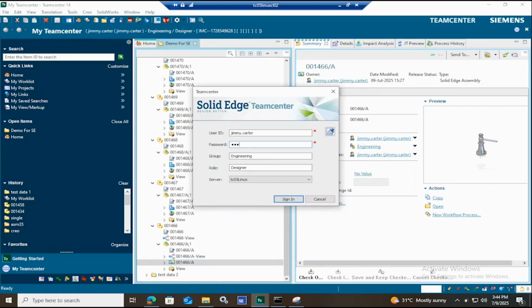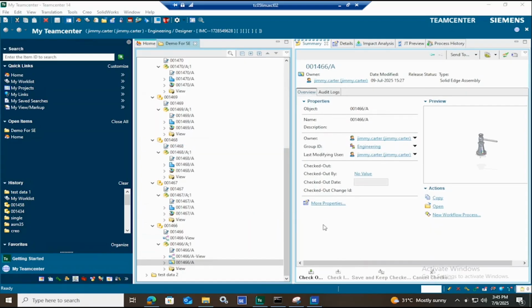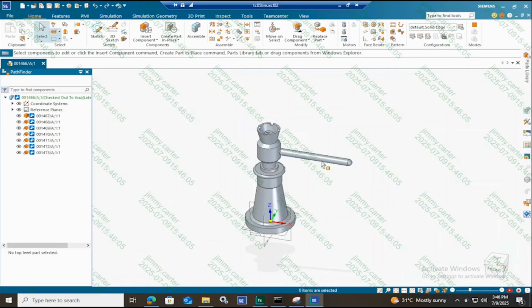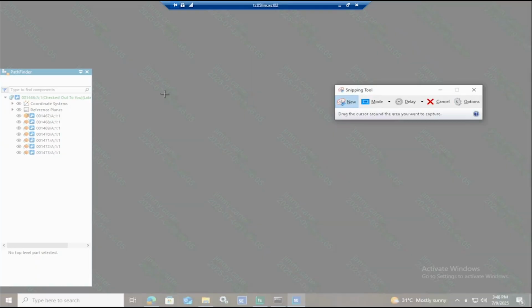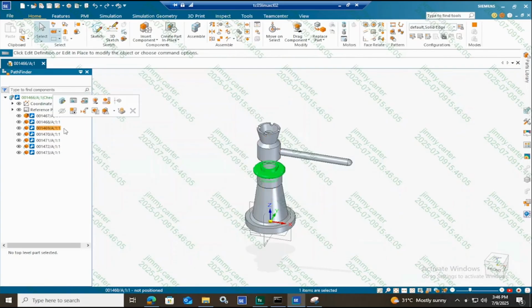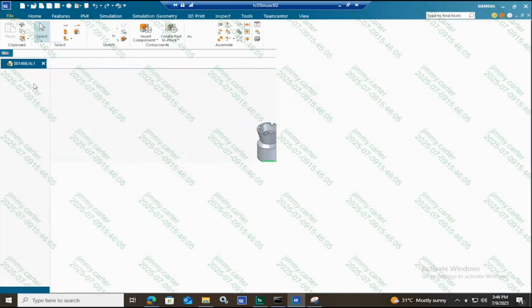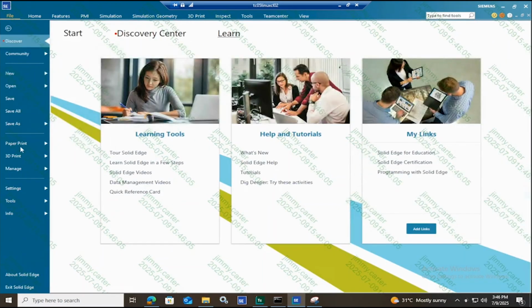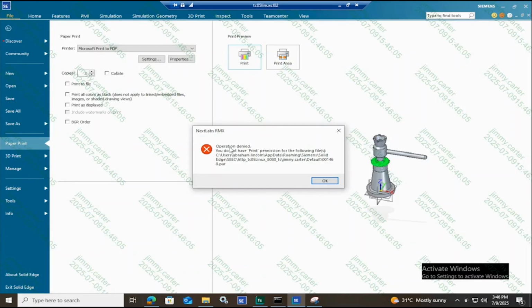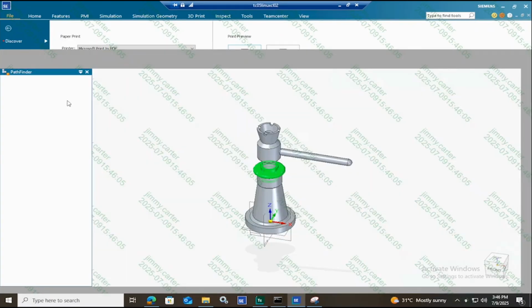Here, I open the assembly which displays the watermark. When I try to capture the screen, I get a black screen because Jimmy Carter does not have screen capture permissions on the protected part files. Now, when I try to print the assembly, I get error messages saying operation denied because Jimmy Carter does not have print permissions on the protected part files.